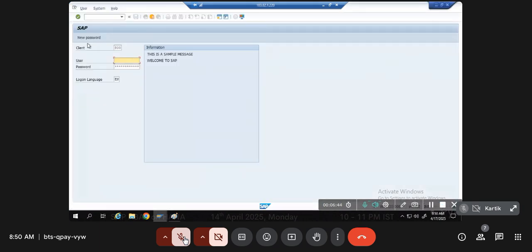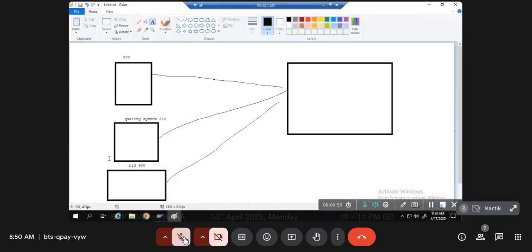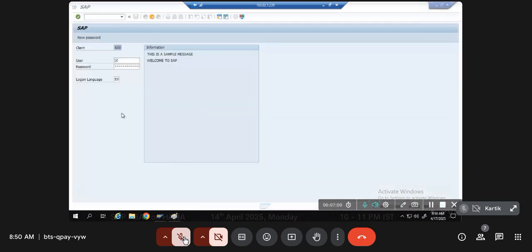When you log in, it will ask you which client you want to log in to. If you give 800 here, it's a development system. If you give 810 here, it's a quality system. If it is production, it's 900.